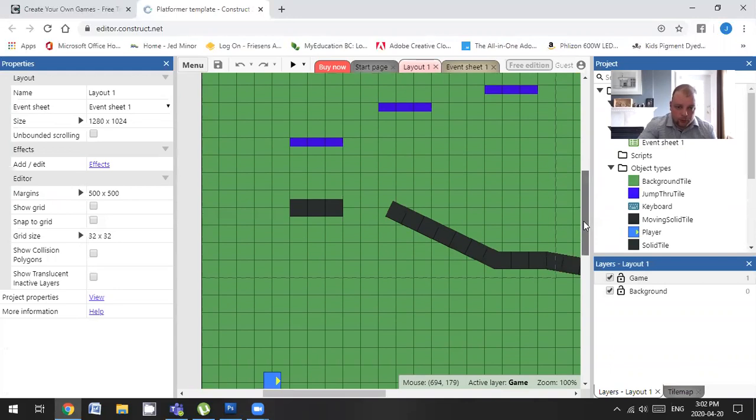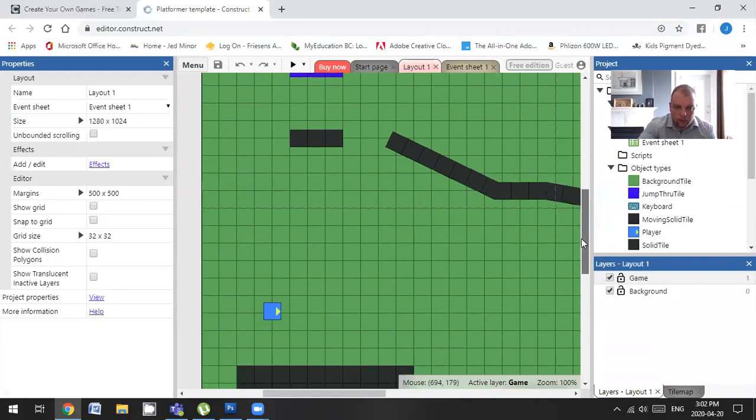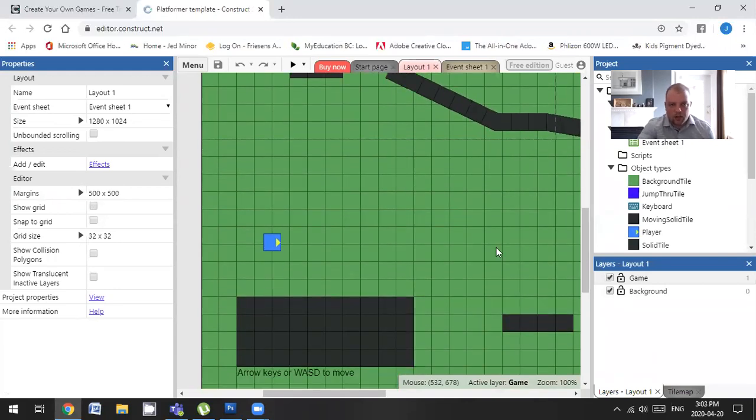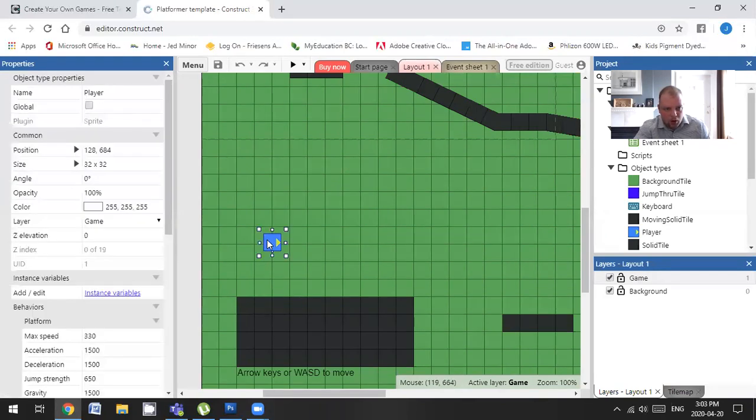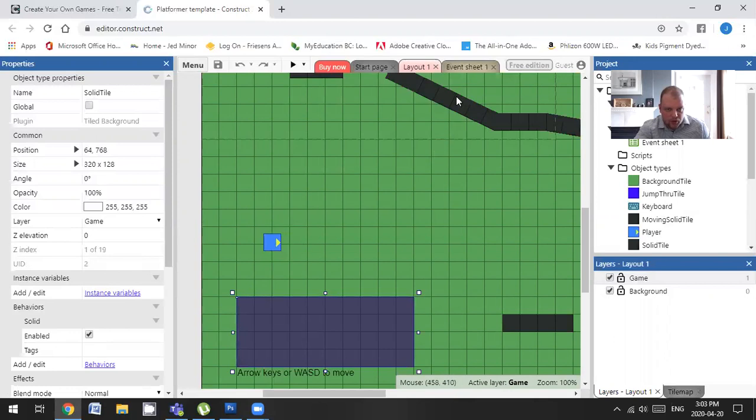Okay, so what you have here is your basic layout of the program. All the properties are over here. If you click on any object, those properties will change. So I just clicked on that player object right there. That little blue box is your player right now. And if I click on a different object, those properties will change.